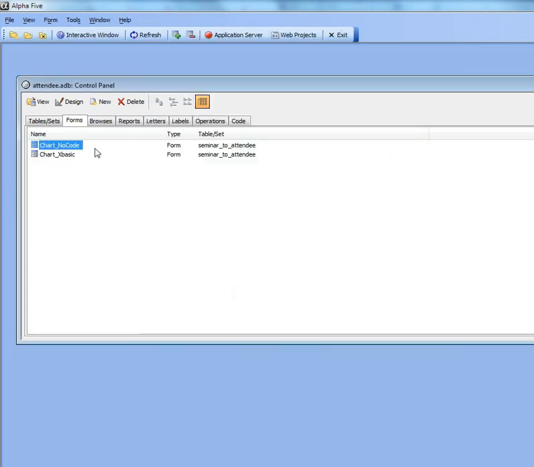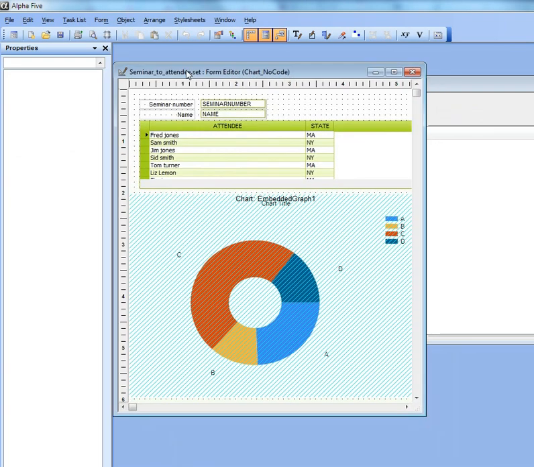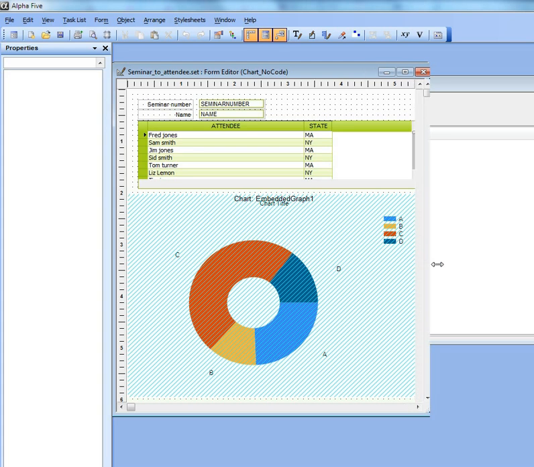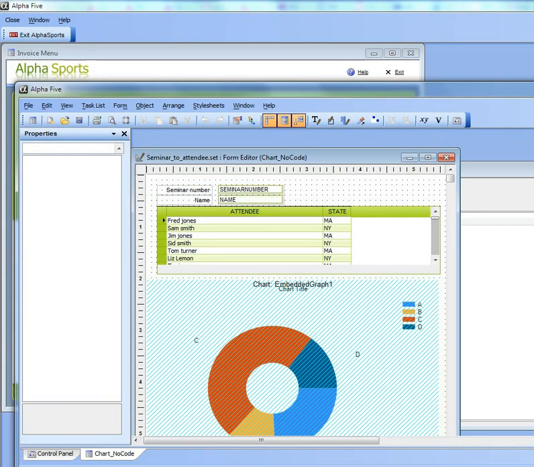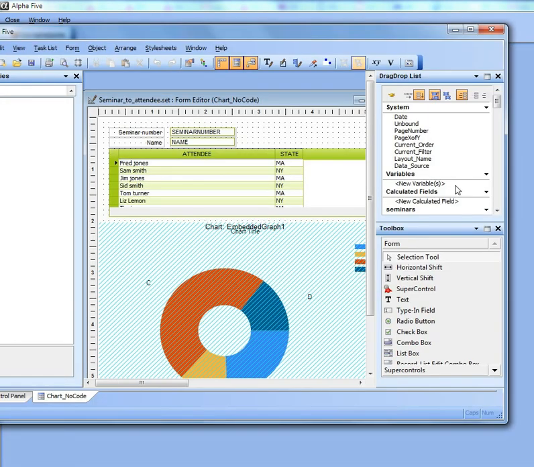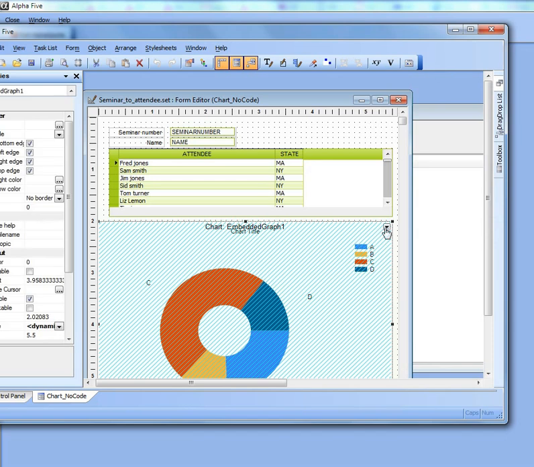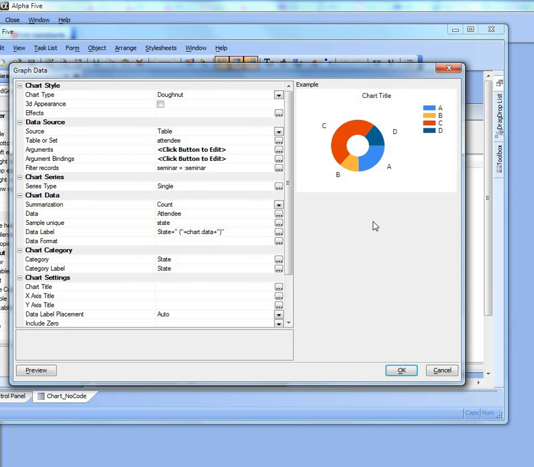So first let's go to the chart that has no Xbasic, and let's go into design mode now, and you can see there's the chart on the screen, and the chart was placed on the screen by just choosing the embedded chart object in the toolbox. So that's how we placed that chart on the screen in the first place. So now if we click on the little button over here, we bring up the builder, and now let's look at how we actually went ahead and defined it.